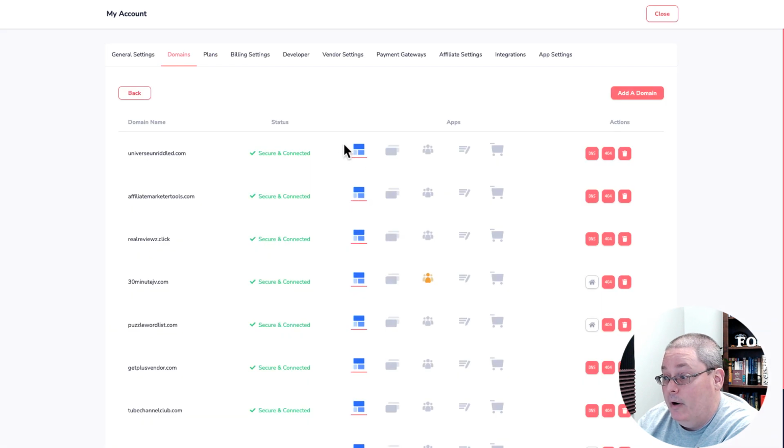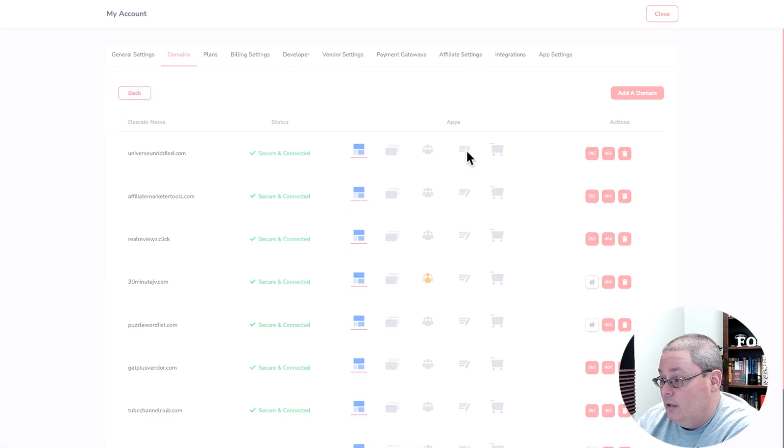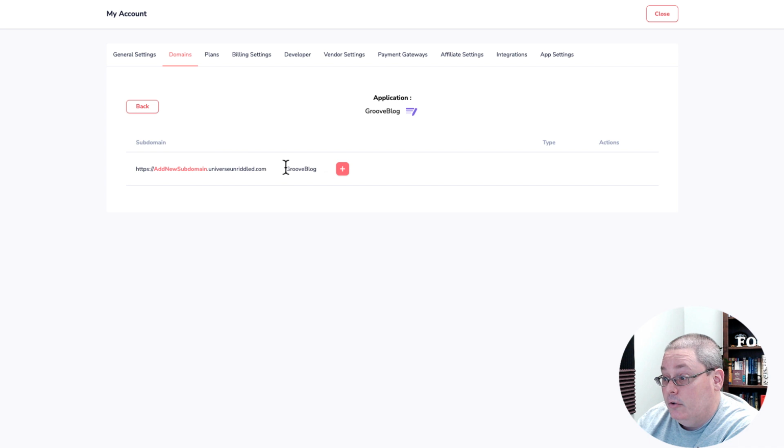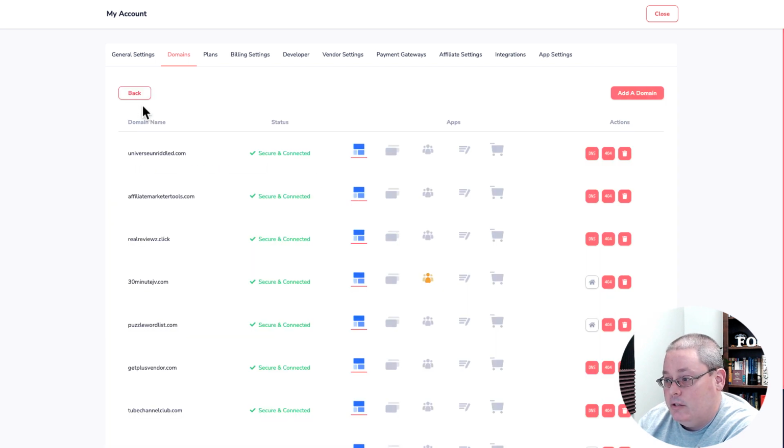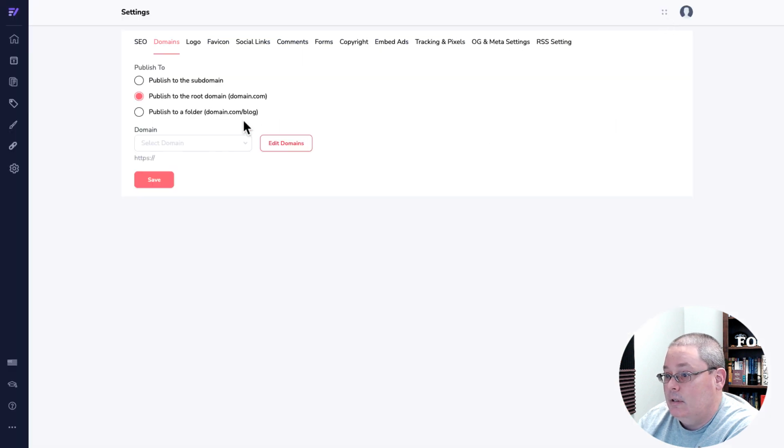And this may be where it's not going to work. Let's see. Here we go. GrooveBlog, subdomain, add a new subdomain. I don't want to add this to a subdomain. GrooveBlog, but maybe I have to. See, these are the questions that I don't have the answers to without just playing with it. So let's go ahead and close that again. Publish to the root domain, and I would select the domain.